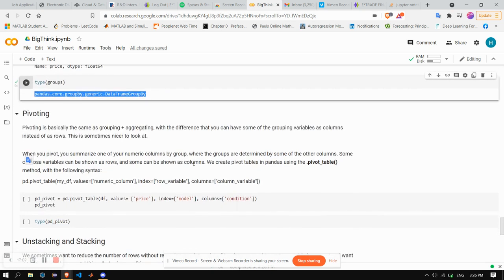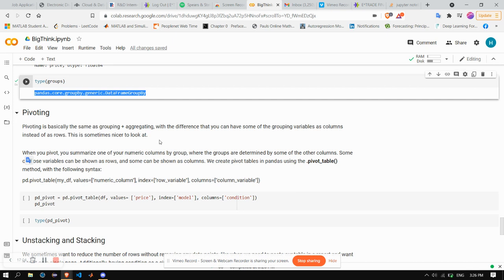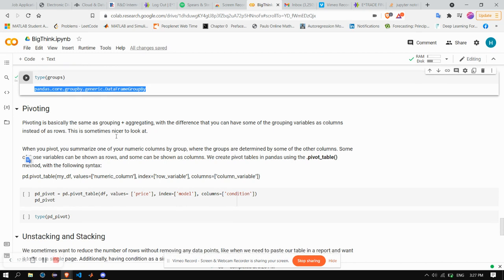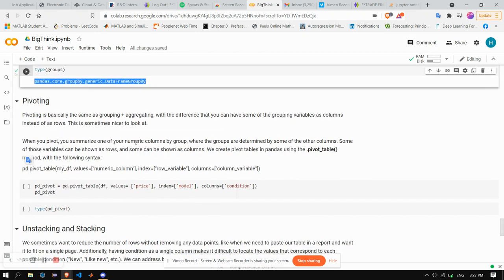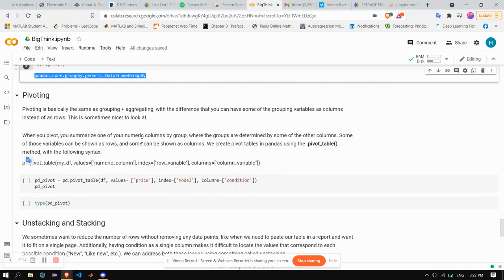Now we're going to go over pivoting a bit, and y'all can read this by yourself. Pivoting is basically a way for us to reshape our data frame. It's sort of the same as grouping plus some sort of aggregation function. The difference is that you have some of the grouping variables as columns instead of rows, and that can make it nicer to look at. It can help you summarize your data in a more visually appealing way, or a way that better fits the format of some paper that you want to put it in.